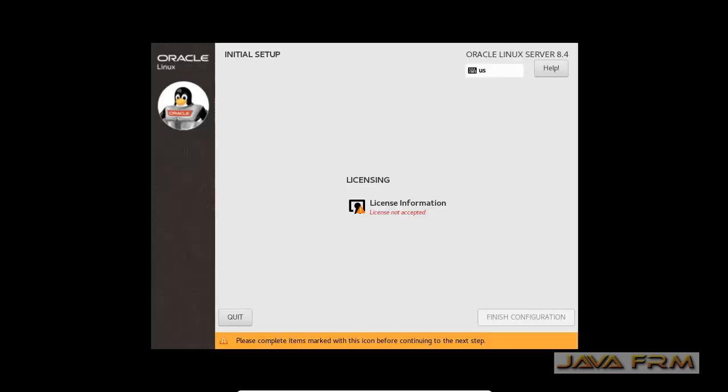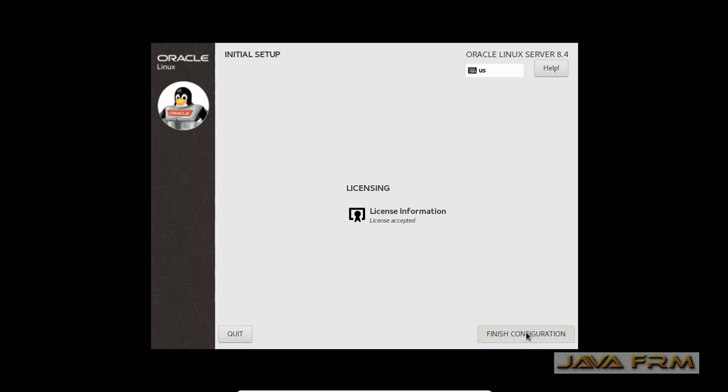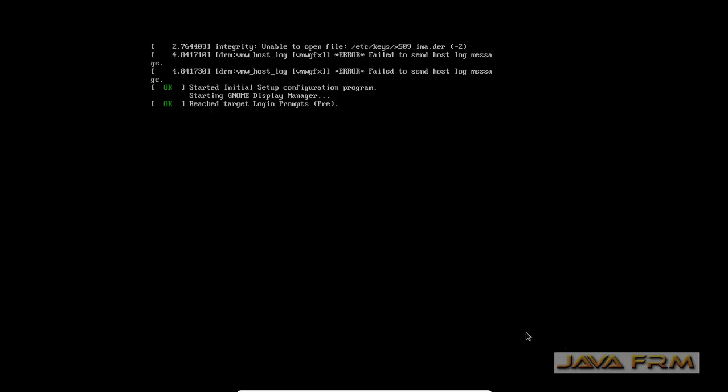Make sure that you select the appropriate kernel. Oracle Linux has two Linux kernel versions, 5 and 4. Make sure that you have selected the appropriate Linux kernel, because this will have a major impact on the VirtualBox Guest Additions. I am going to log into Oracle Linux 8.4 for the first time.